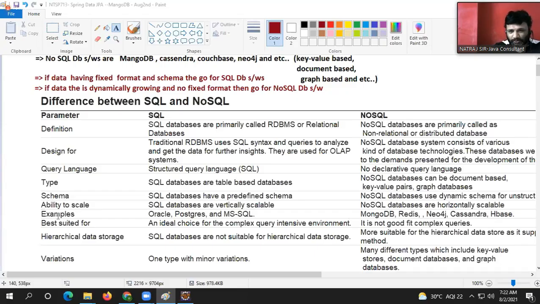Examples of SQL databases: Oracle, PostgreSQL, MS SQL. Examples of NoSQL databases: MongoDB, Redis, Neo4j, Cassandra, HBase. There are so many NoSQL database softwares, guys. DynamoDB also, I think, comes under NoSQL. I have to check once. Okay, DynamoDB also comes under NoSQL databases.